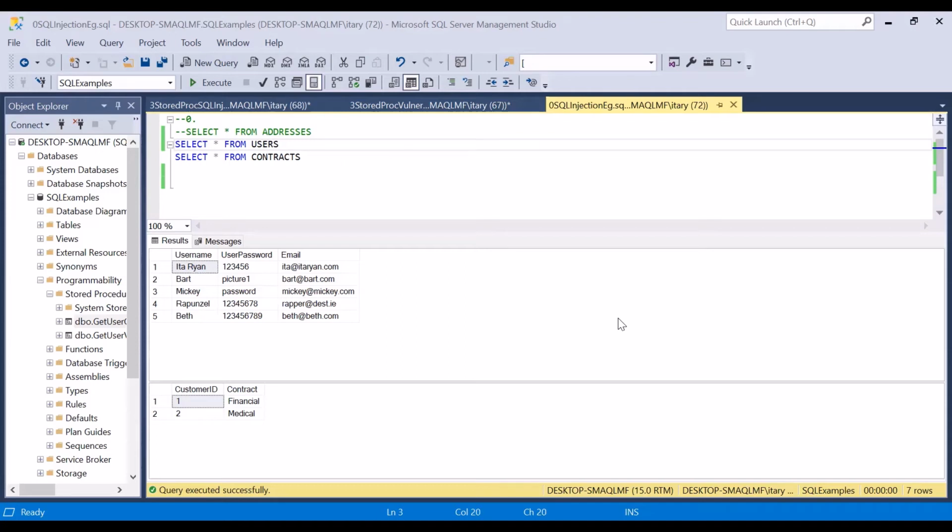So I'm giving you a quick demo of the different types of stored procedures and how you can include SQL injection in a stored procedure by accident. So we start off by looking at the structure of this very small database. It has two tables. One has user details and one has contract details.